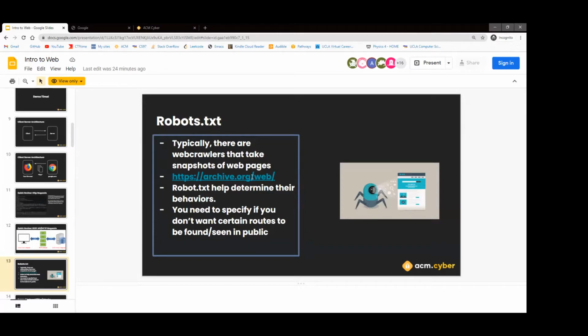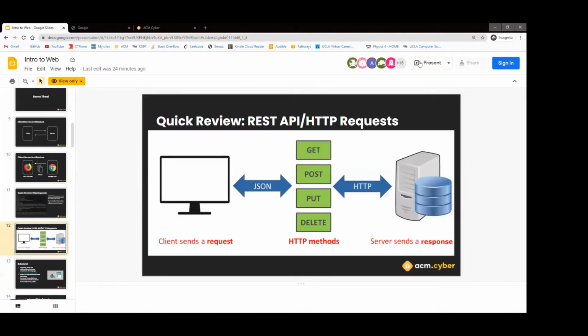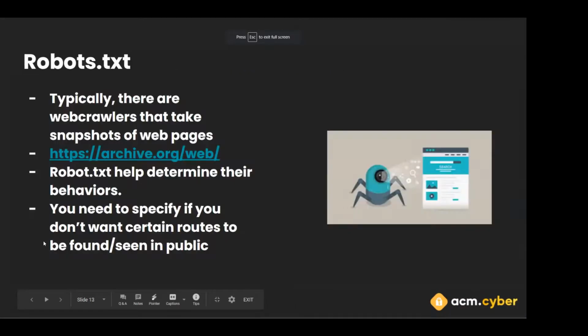But essentially, with robot.txt, sometimes there are routes that you don't want them to go into, whether they have really sensitive data that you don't want to be recorded. You can specify routes that tell the web crawler to ignore and disallow them from visiting. And that's essentially what the robot.txt file does.